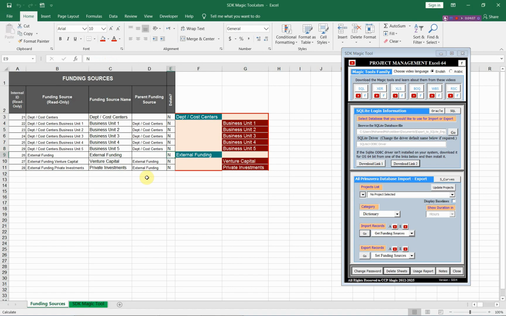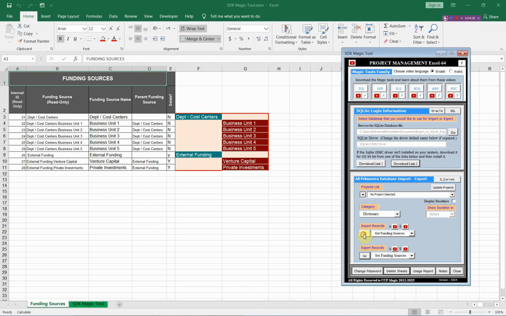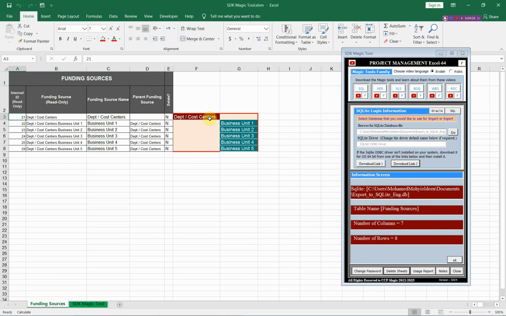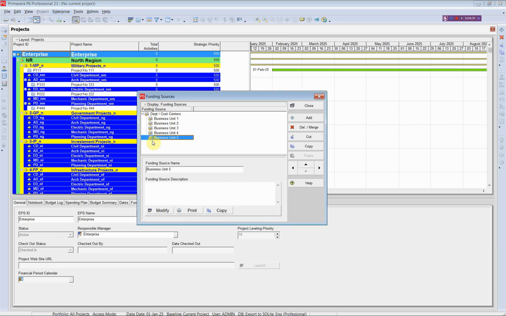When I change this into Y, this funding source with all of its roots will be deleted. Let us use this option, okay, and import the new updates. As you see, we have only this funding source. When we go to Primavera and refresh data, open the funding sources, as you see, we have only one funding source, and the other funding source has been deleted.